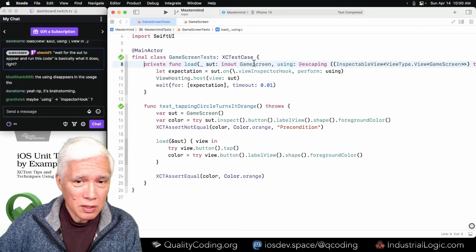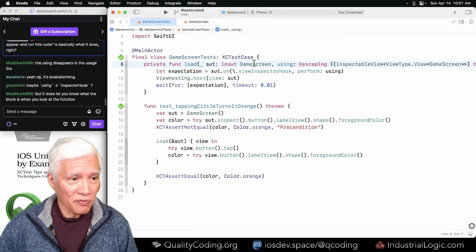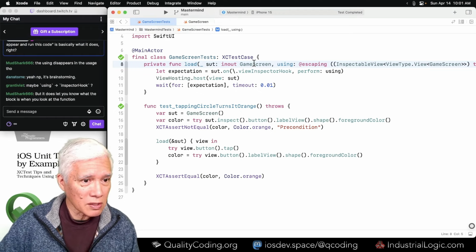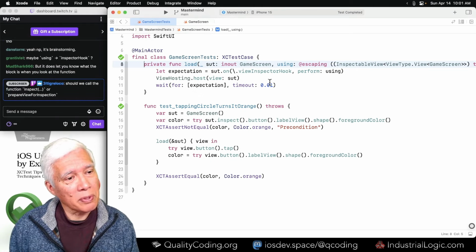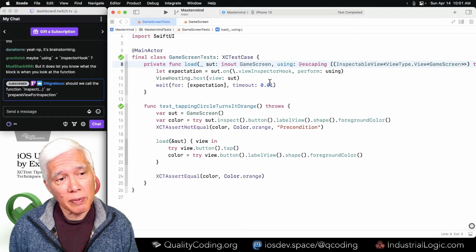Inspector hook. Perform the inspector hook, but it does let you know what the block is when you look at the function. Inspect, prepare for inspection. Hey, El Tigre, by the way.